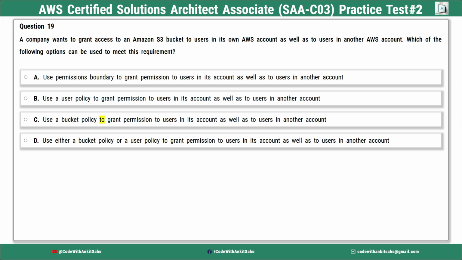Use a bucket policy to grant permission to users in its account as well as to users in another account. Option D. Use either a bucket policy or a user policy to grant permission to users in its account as well as to users in another account.